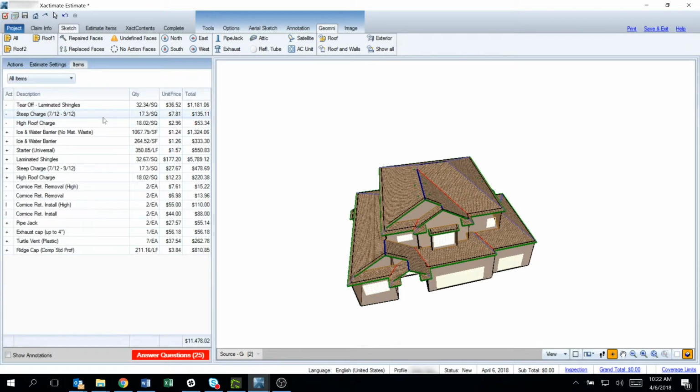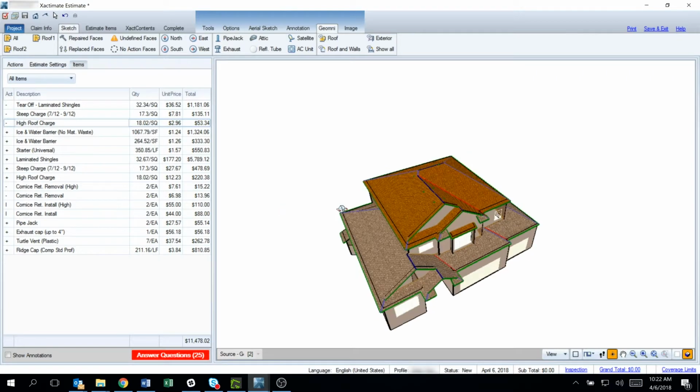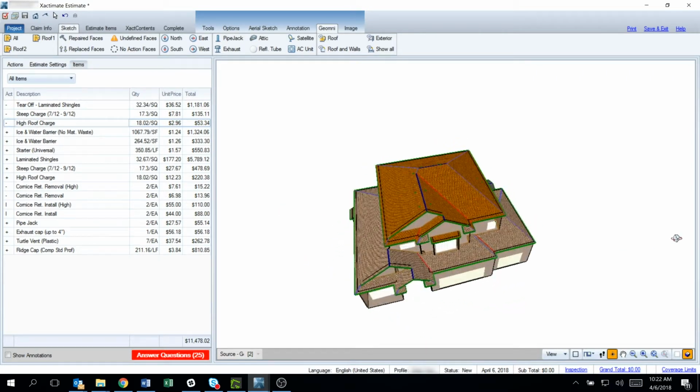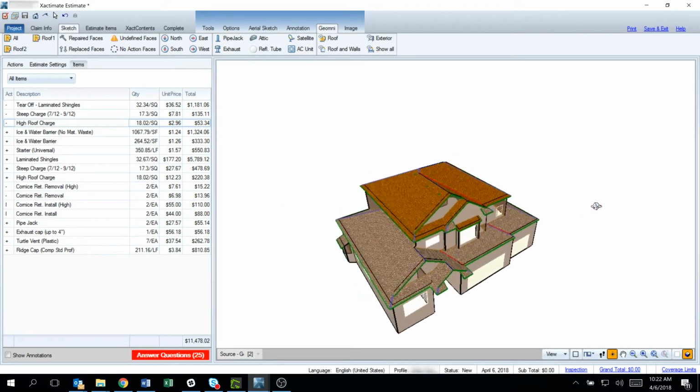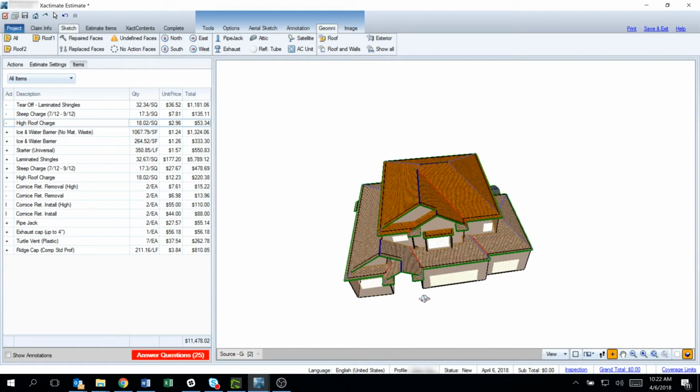So if I go into items, I can see where the high charge is applied, and as you can see, it is precluded from the lower story but is added to all of the slopes on the upper story.